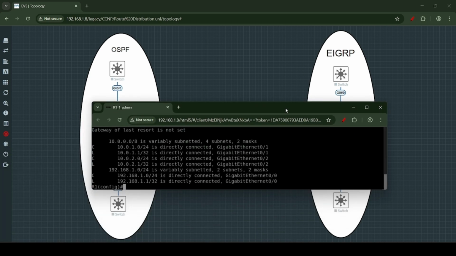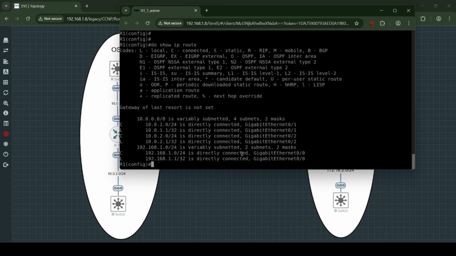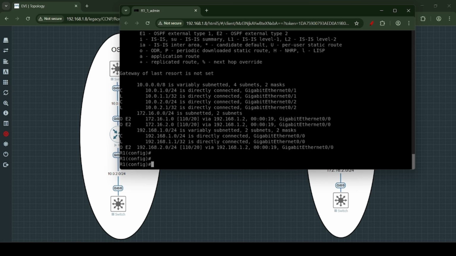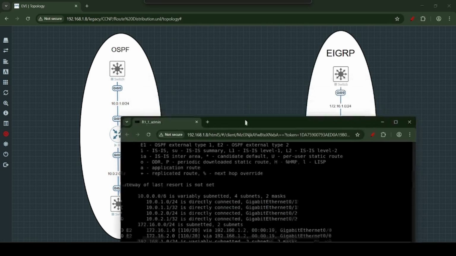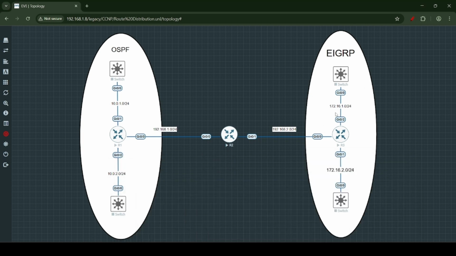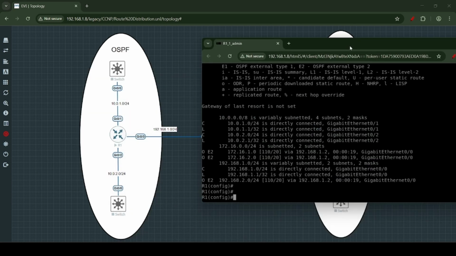Just give me a sec. I think I didn't forget anything. What will happen with my mouse here? So now what I've done, I only added the EIGRP routes into OSPF. That's it. I didn't do anything different.